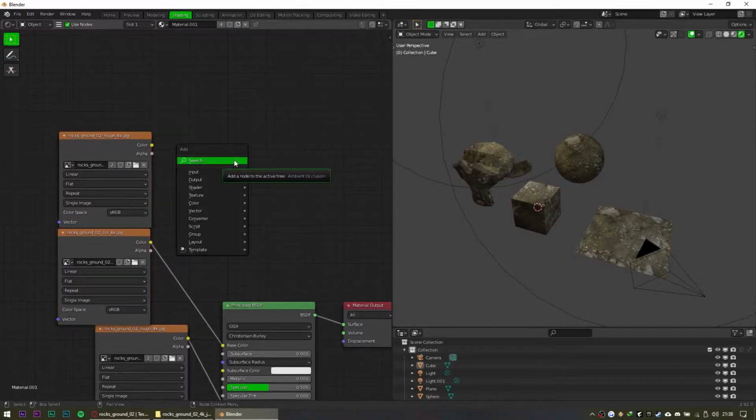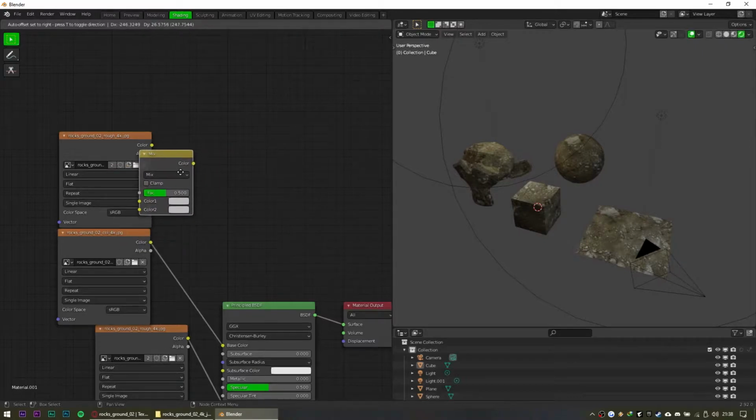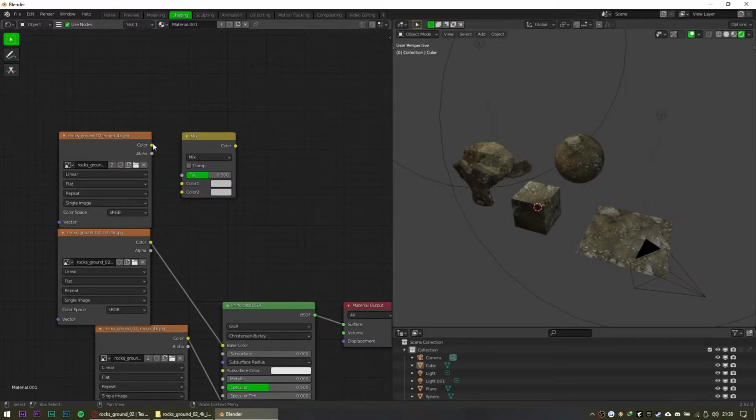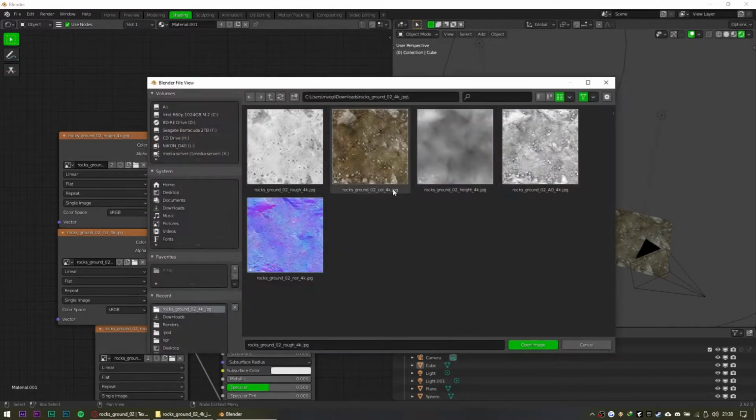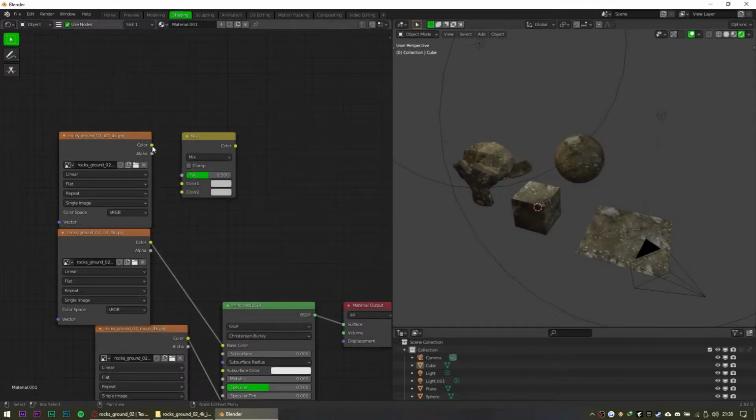Shift A again on the keyboard, and we're going to be adding a Mix RGB node. So we'll just search up Mix, and it's right under here. Plop that over there, and we're going to be dragging the color output of our ambient occlusion map, so let's just open that up. Drag the color output of our ambient occlusion map into color 1, and then the output of Rock's ground, the diffuse map, into color 2.